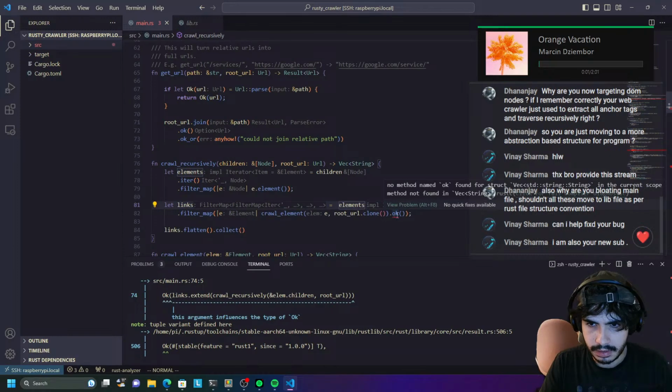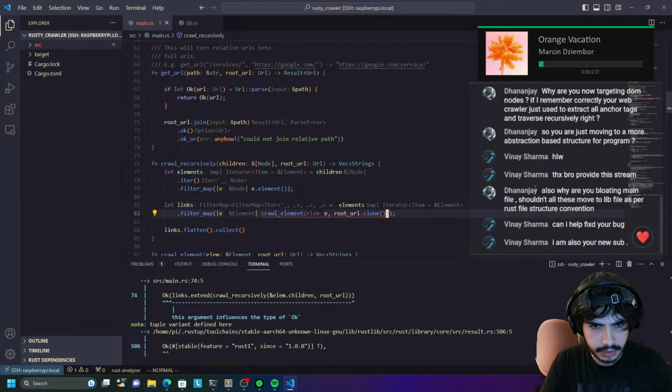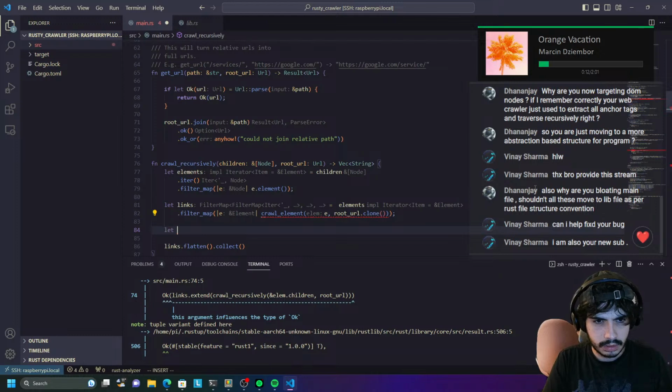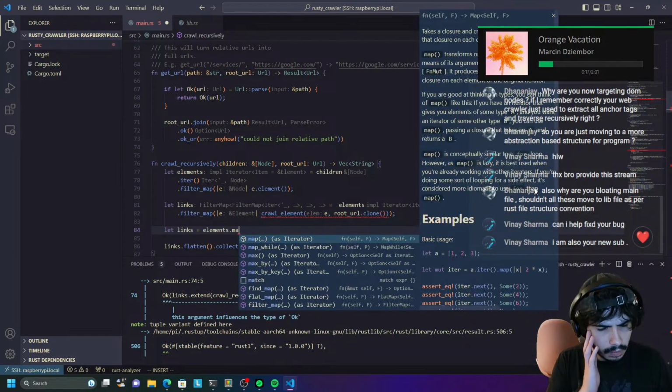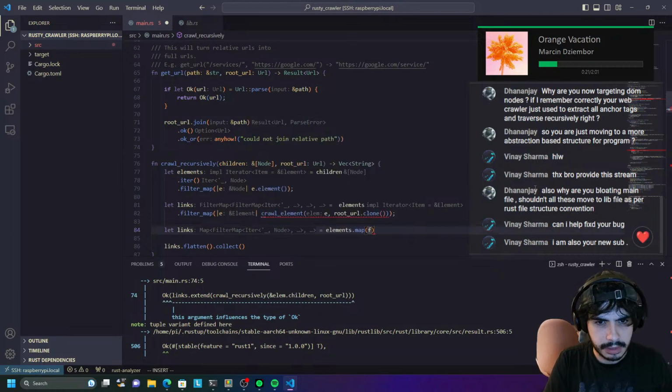So what's the issue here? No method named ok for struct Vec<String>. Okay, because we don't need it anymore, do we? So the links will be crawl element links equals elements. I guess map, right? Yeah, just a mapping now.